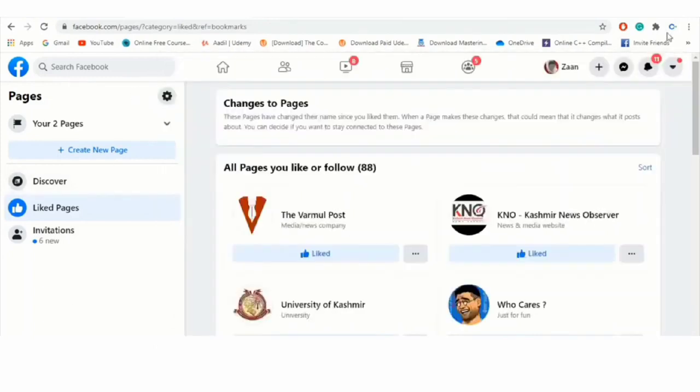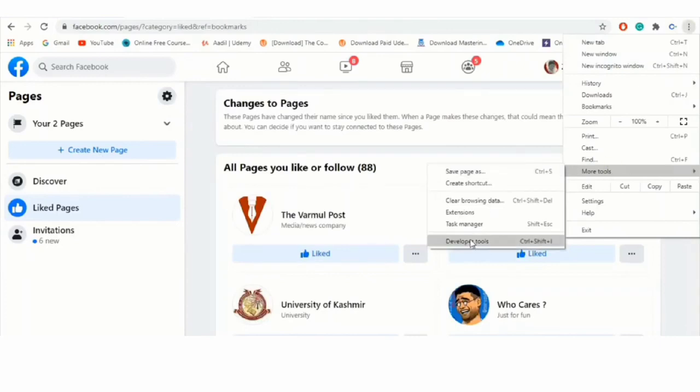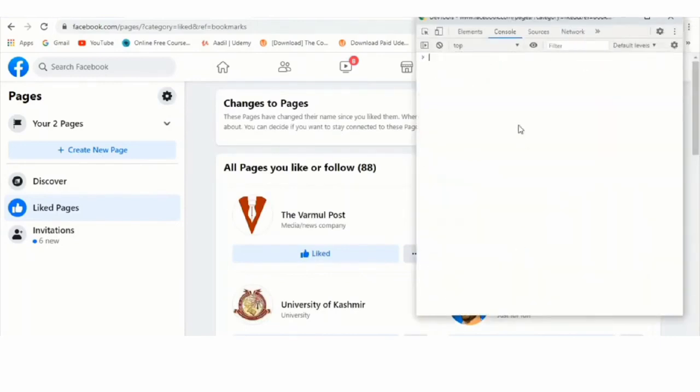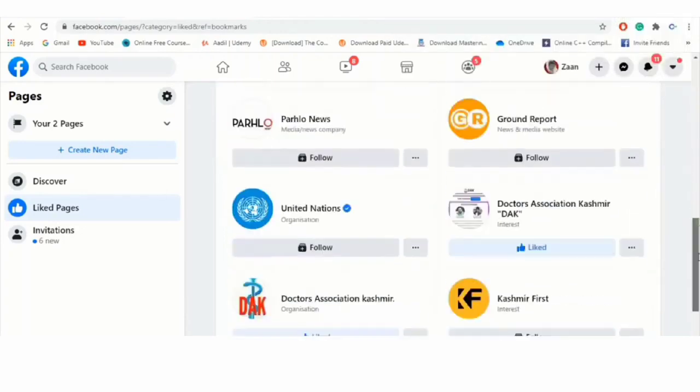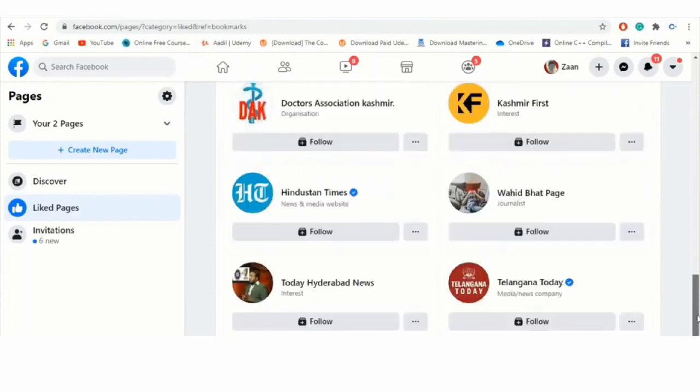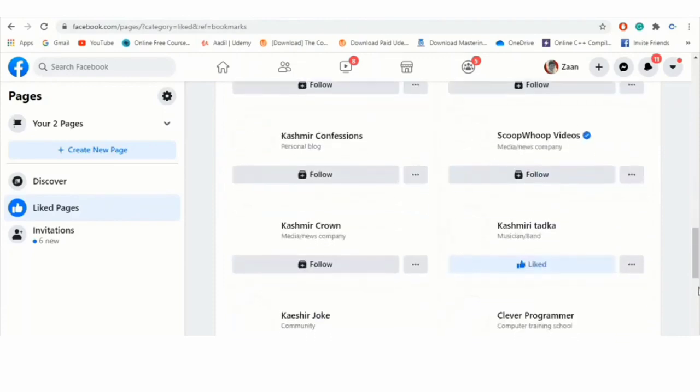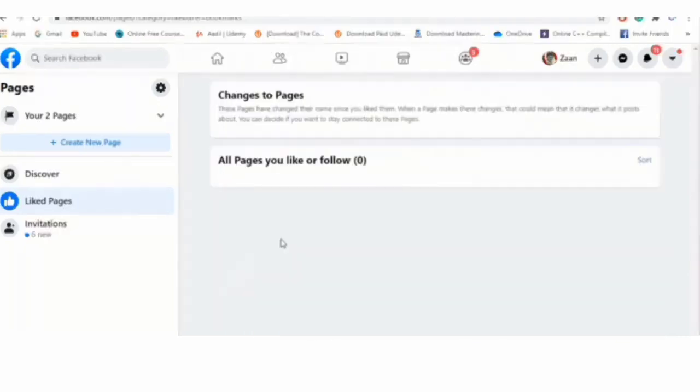Copy this again. Go ahead then. More tools, developer tools, console here. Let's make it a little bit short. After pasting the code, click enter. Here you will see, firstly, the pages getting unfollowed. Let us see now how many pages are there. There were 88 pages. After refreshing this, you can see all pages you have liked are 0. So all the pages have been removed.